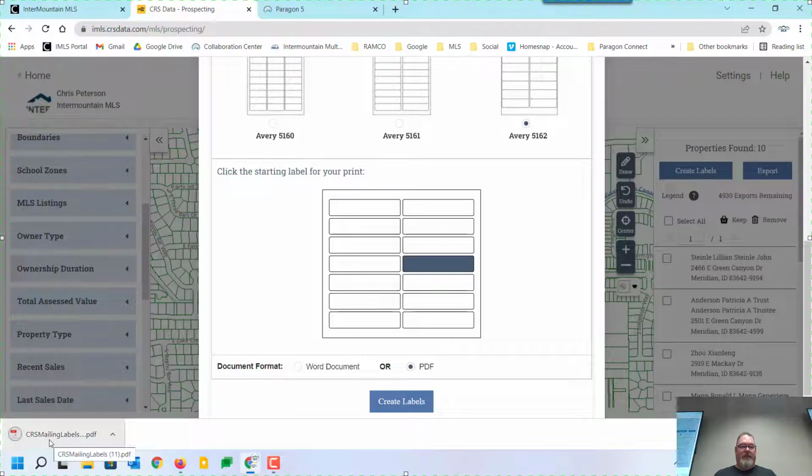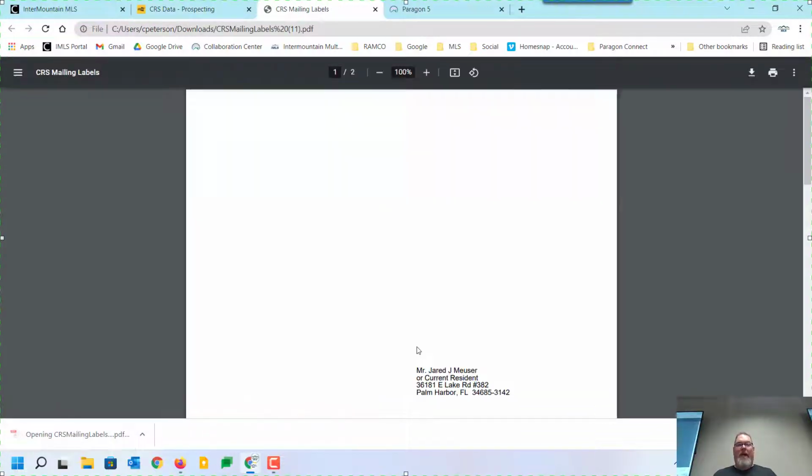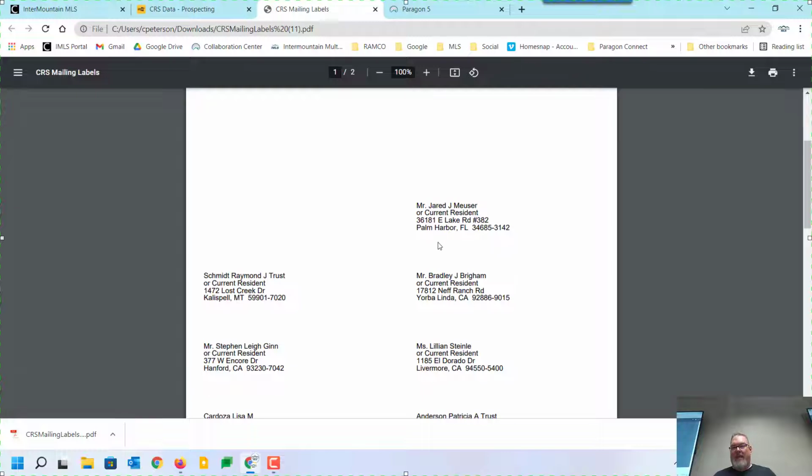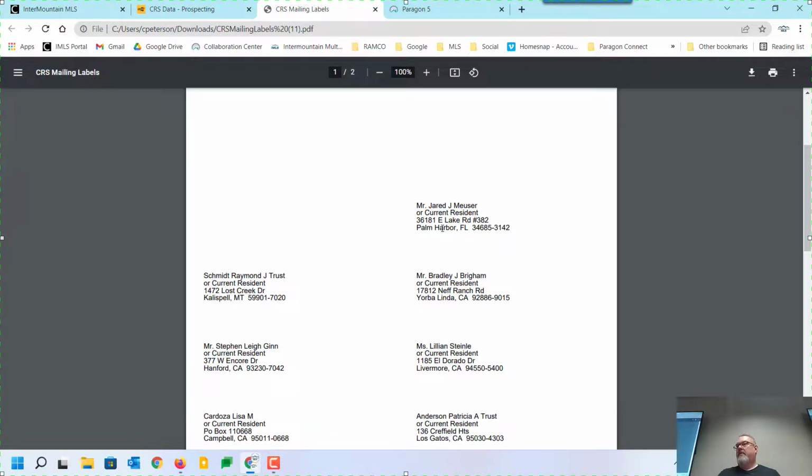So here are the labels. The way I think you're compliant is at the bottom of each address, or below each name, it says "or current resident." That's the way I think you're compliant: it is addressed to one person, but it also goes to anyone who's the current resident of that address. But if you're concerned, talk to your attorney.